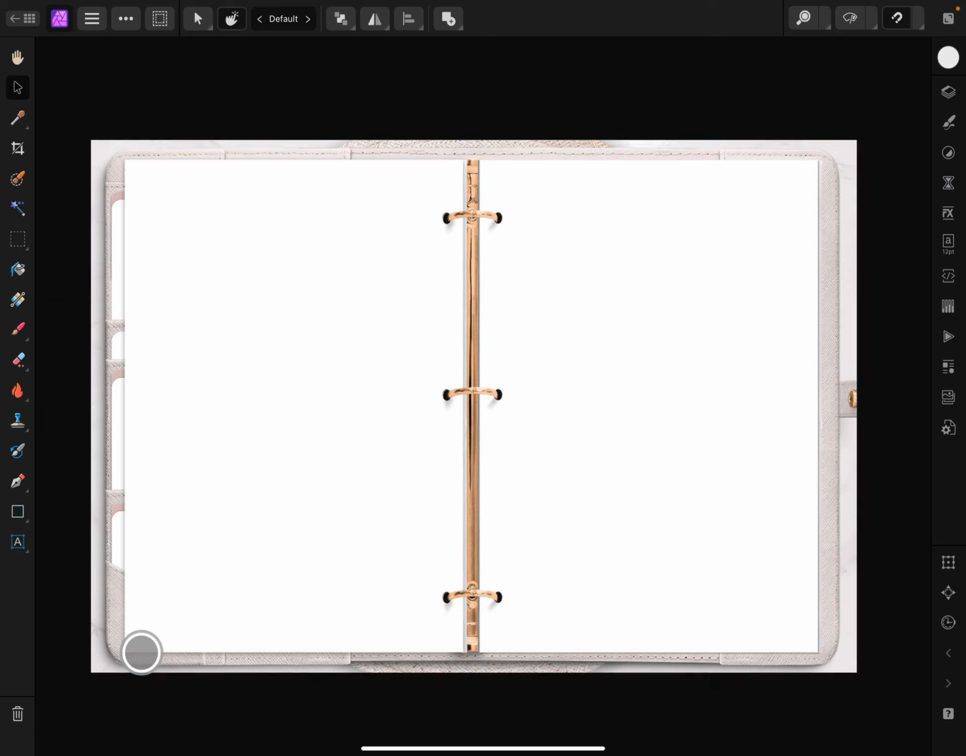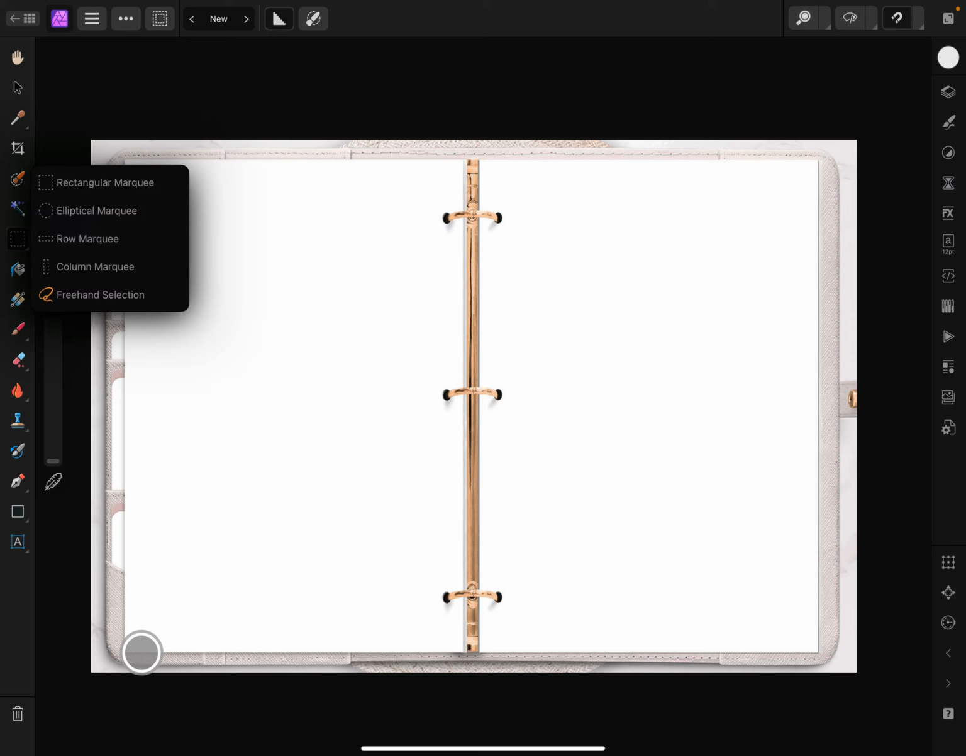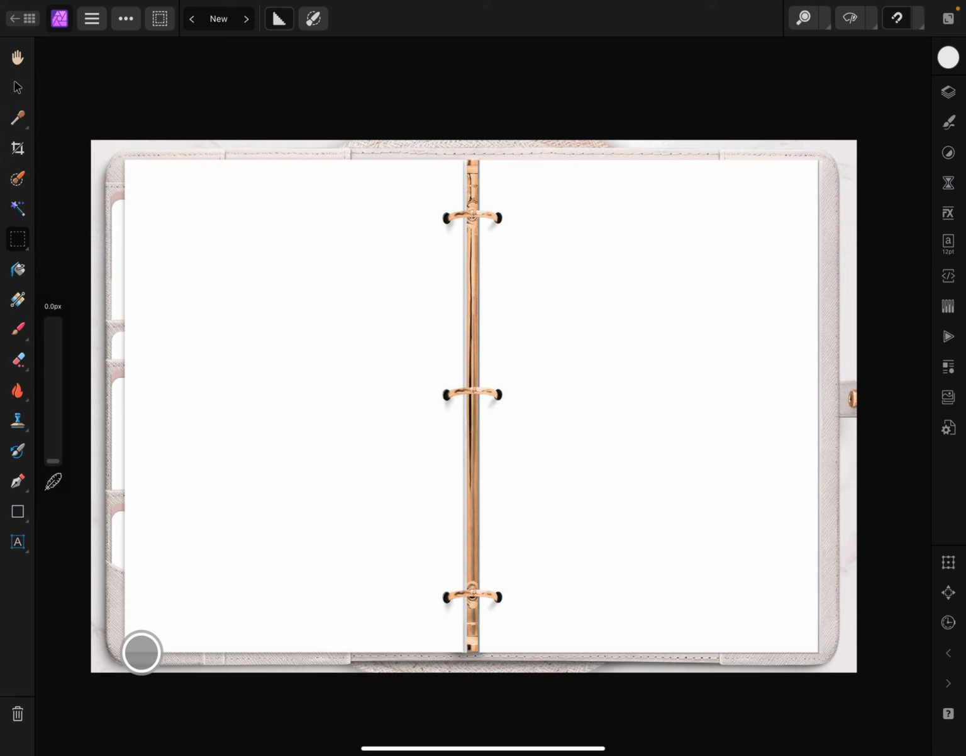So what I'm going to do is use my rectangular marquee tool over here on your left hand toolbar, and I am just going to go ahead and get super close. Well, let's try that again, because what I'm trying to do is isolate as much of this area as I can. And that's going to be pretty good.